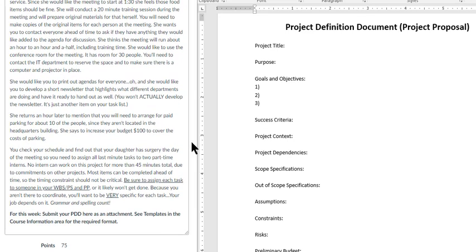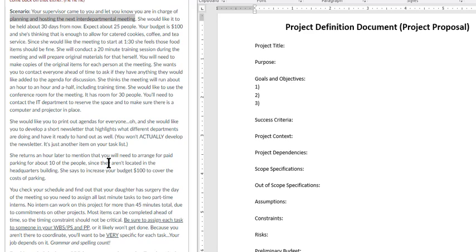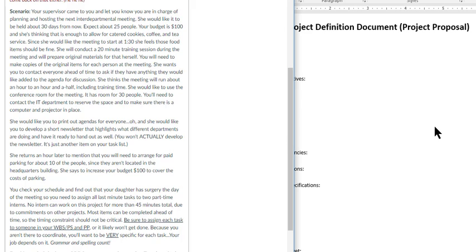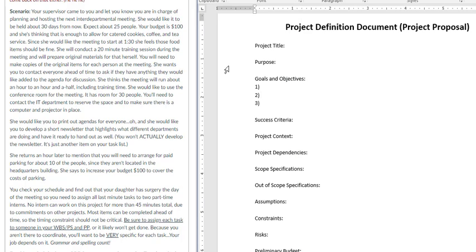let's see if we can get it all in here. That's close enough. Let's develop the project definition document. First, we have the project title.